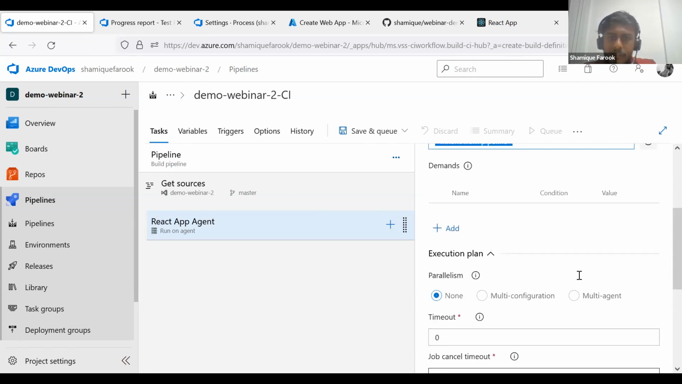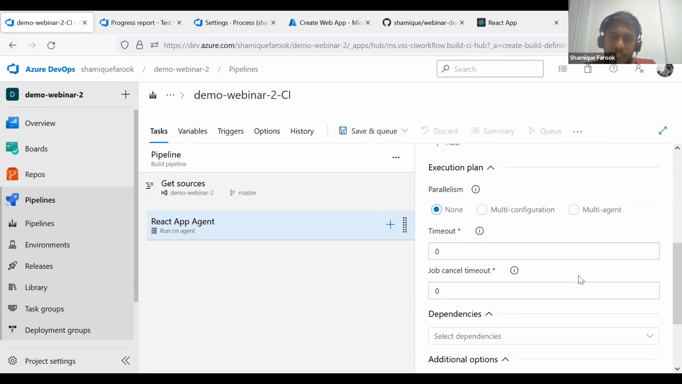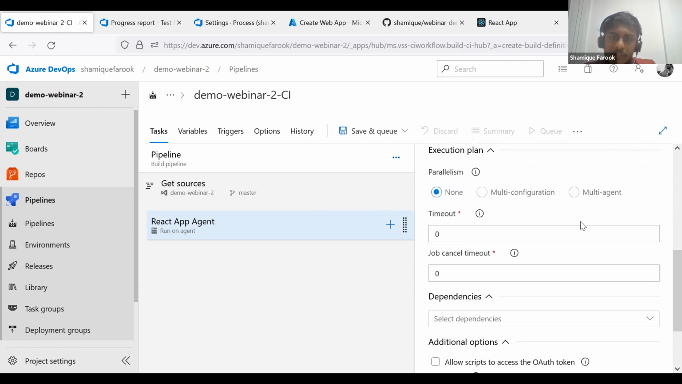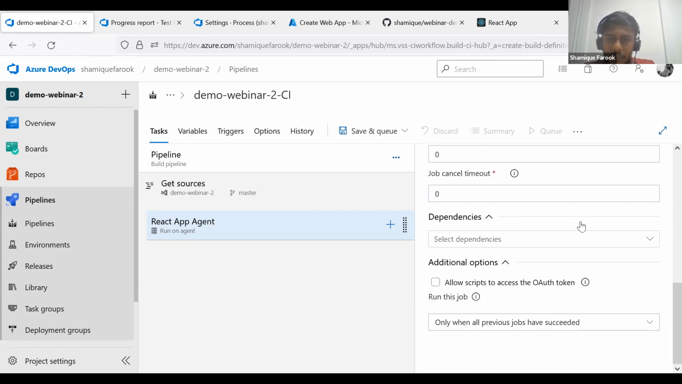If you go below, you have some other options as well, like whether to have parallelism, and timeout. I will just leave all the options as they are. I'm not going to change anything. So let's leave it like that.